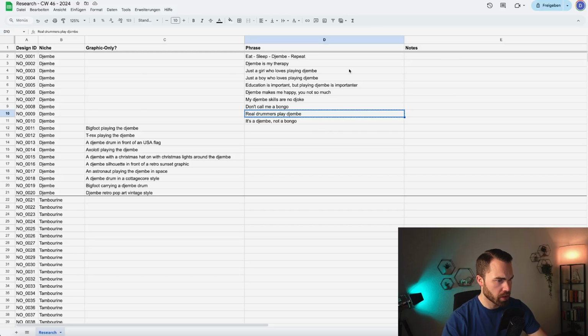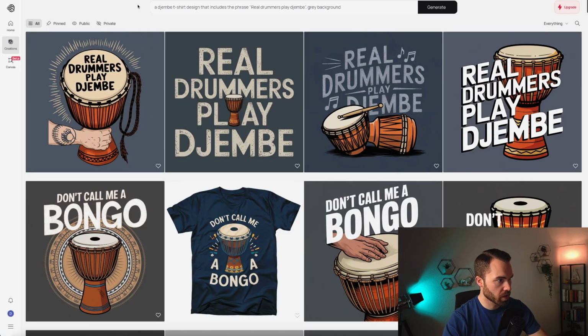Real drummers play djembe. Click generate. Okay, let's see. This one is quite creative. I don't like the second one. It only has the big letters and the graphic is too small. The graphic is incorrect on the third one. The last one says real drummers play djembe. That's correct, and it looks quite nice. So again, let's pick the first one and the last one.